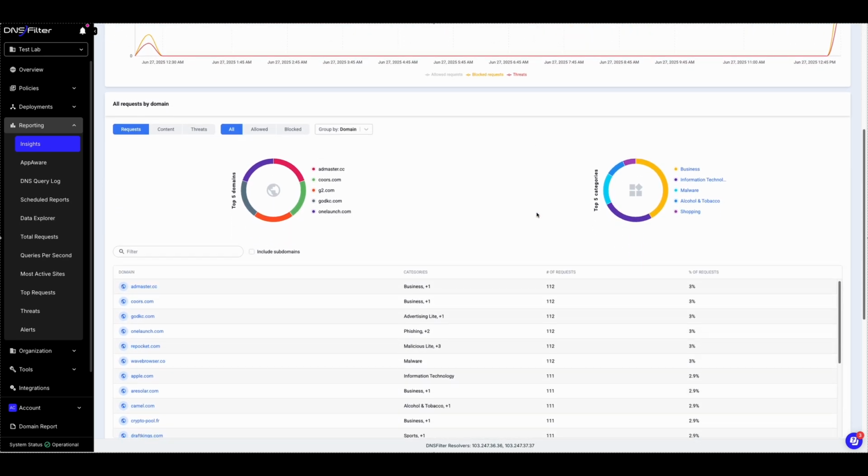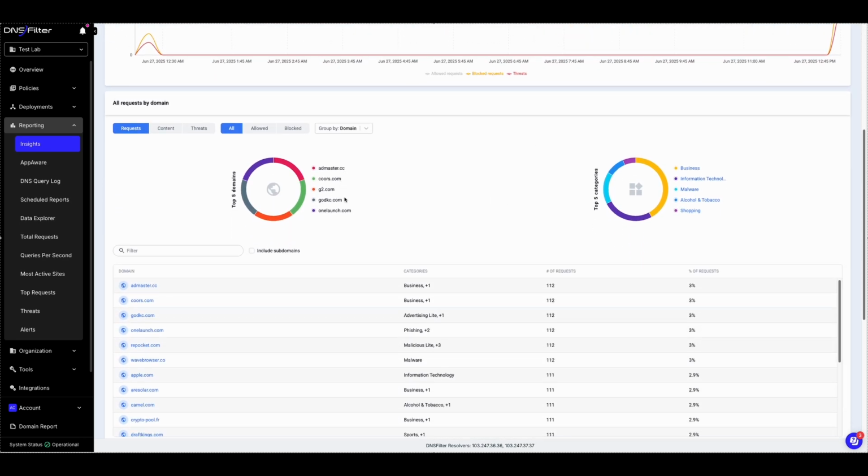The middle section of the page is going to show you your top 5 domains that we've seen requests for, and the top 5 categories that domains we've seen requests for fall into. This is a good cliff notes on what's going on the most frequently on your networks, and it may help you illustrate some trends or items of concern.